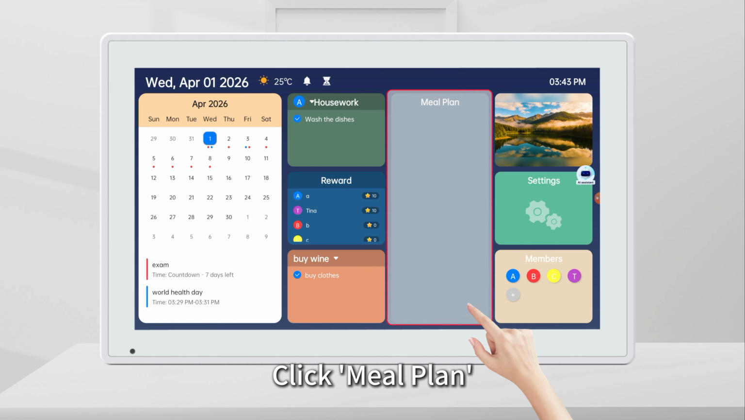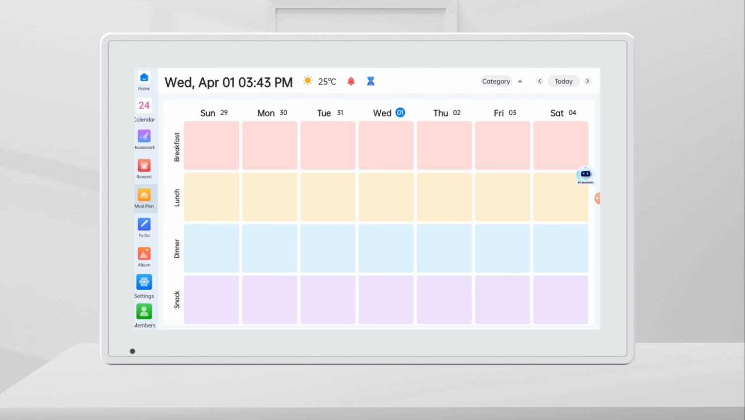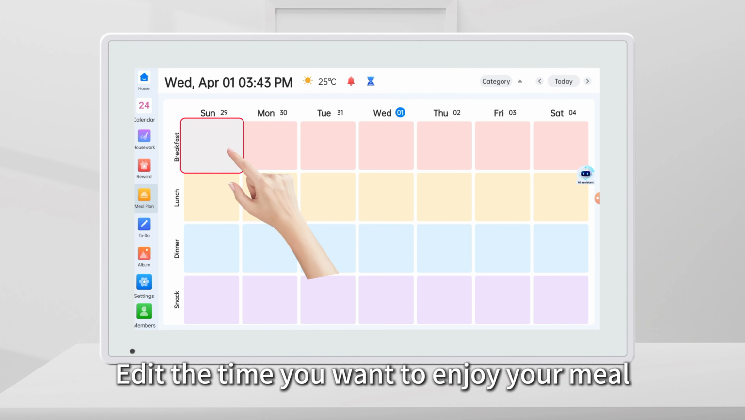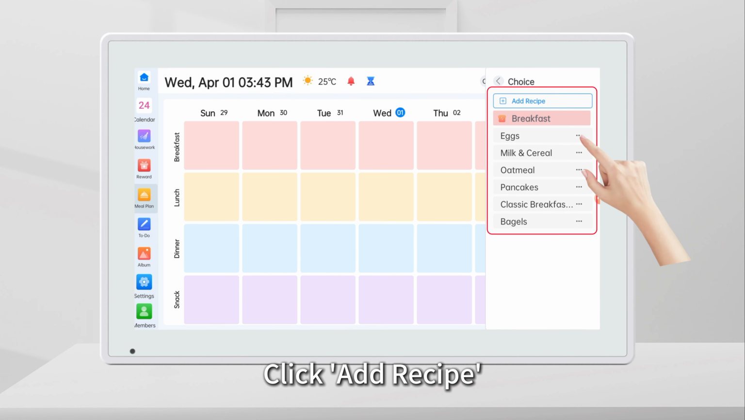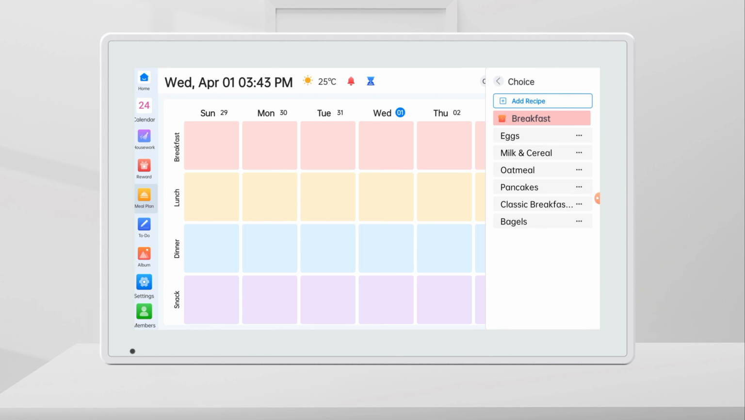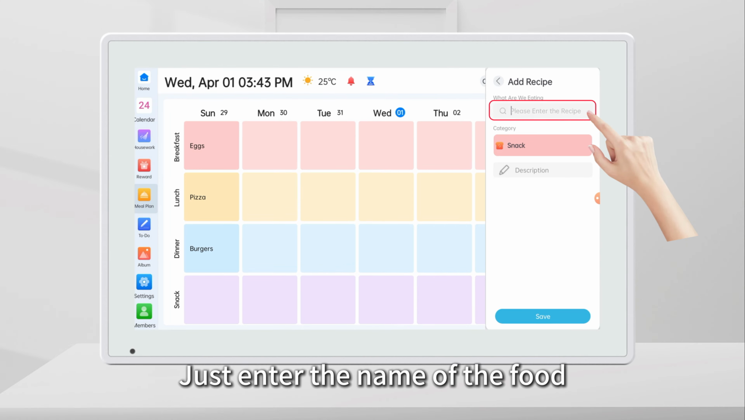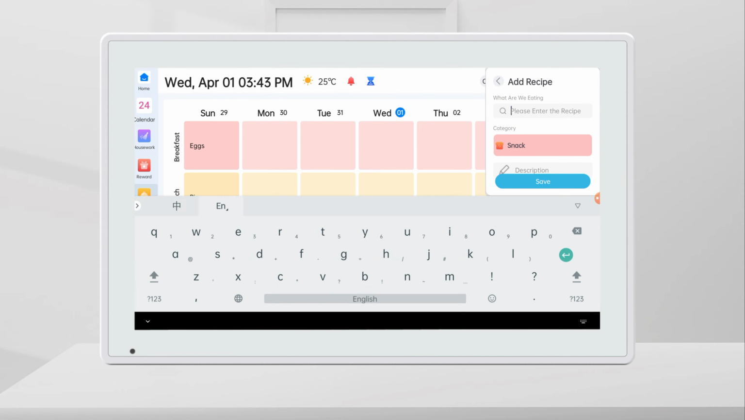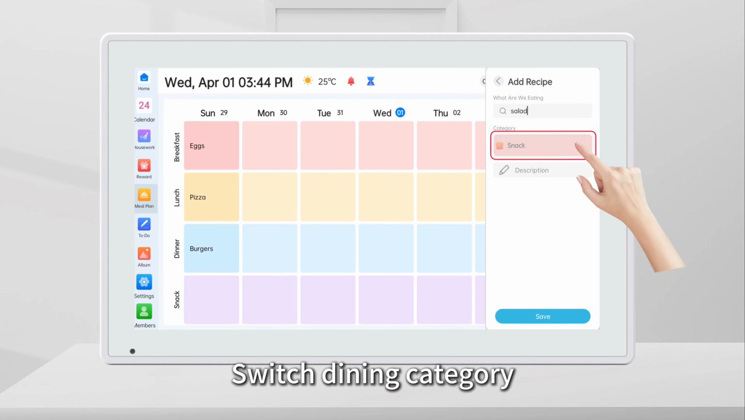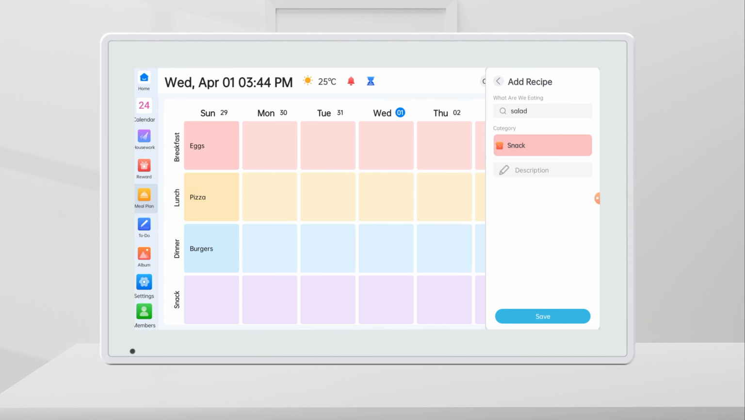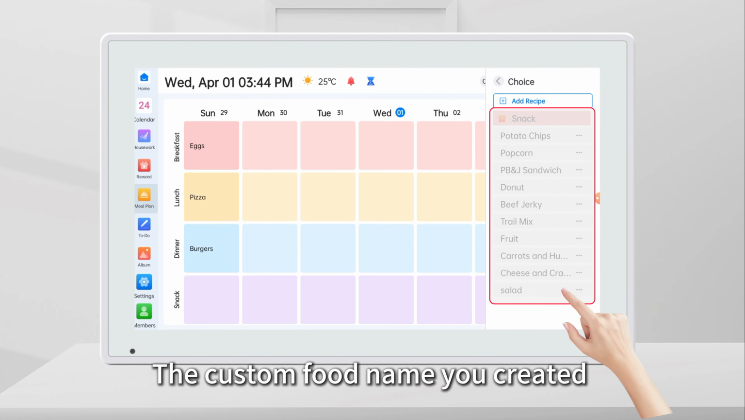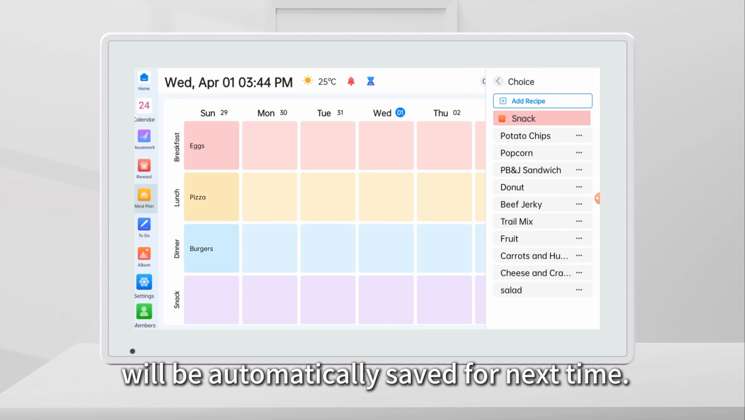Click Meal Plan. Edit the time you want to enjoy your meal. Click Add Recipe. You can customize the food name. Just enter the name of the food. Switch dining category. Click Save. The custom food name you created will be automatically saved for next time.